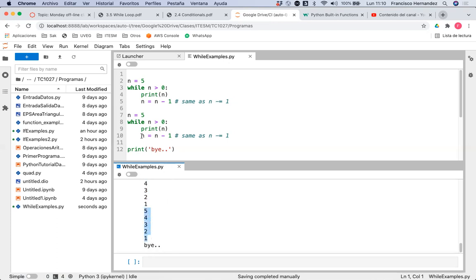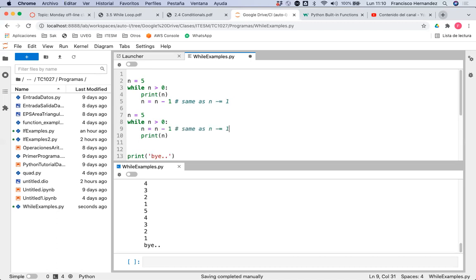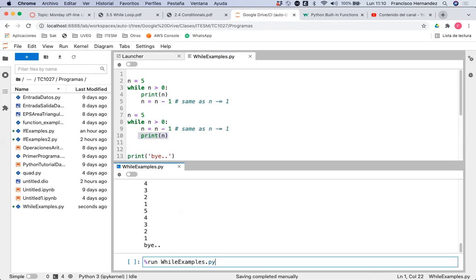Now, what happens if we invert the order of those statements? So watch out, watch out. We save it, run it, okay? Now we have our first cycle, 5, 4, 3, 2, 1. And then it starts with 4, 3, 2, 1, 0.